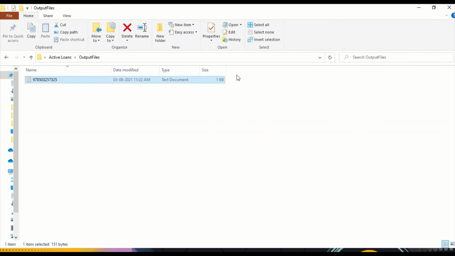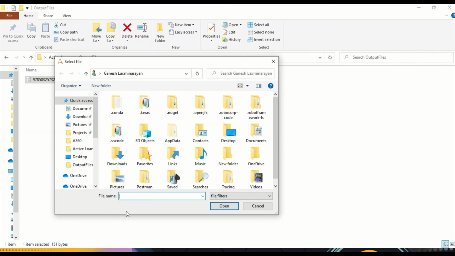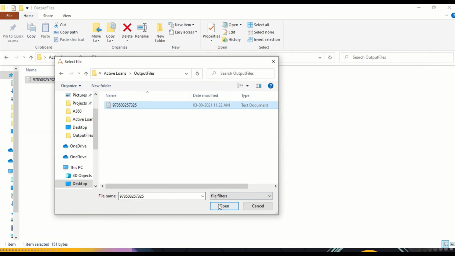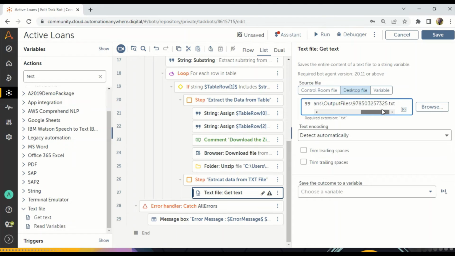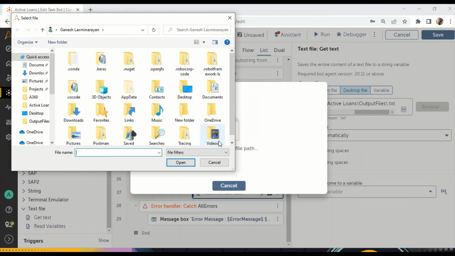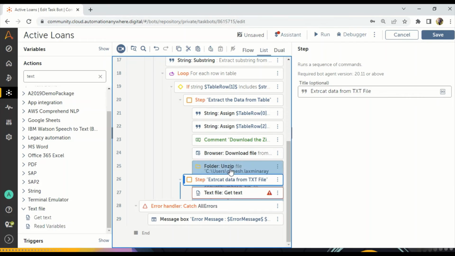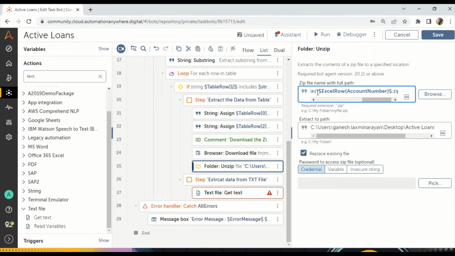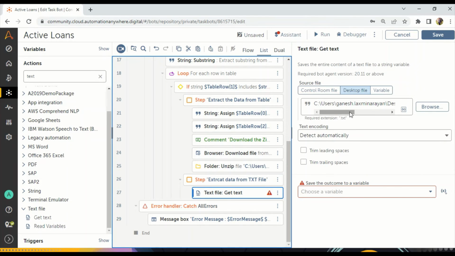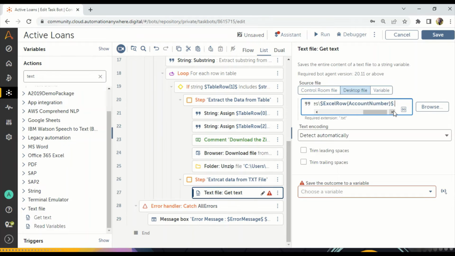Okay, what is the path of the file? Just take it here and paste here and take this one, right? And instead of this one, account number, I will just go with browse, sorry, not browse, take account number and come here and paste it here, fine. So now I have account number dynamically, and trim the leading space and trailing space, that is very important.